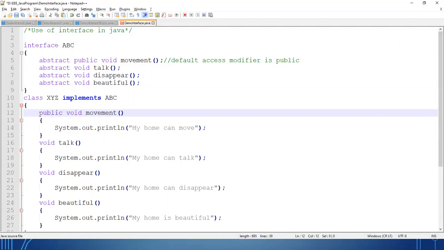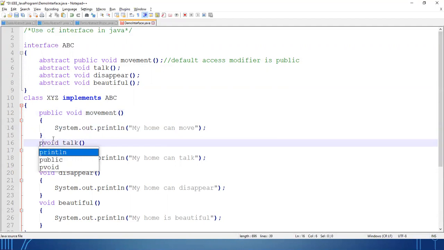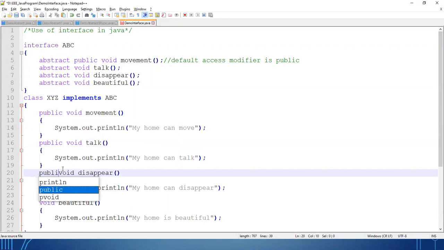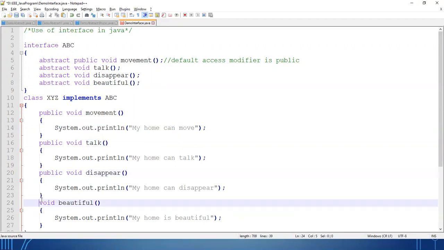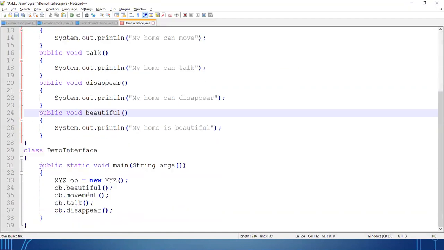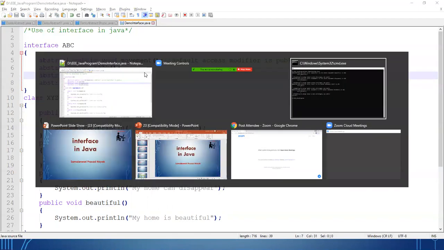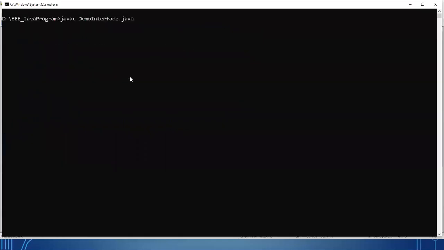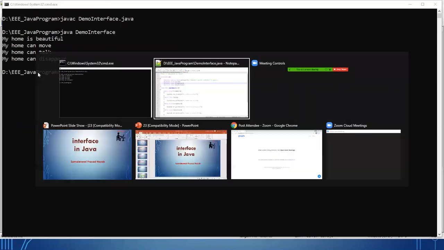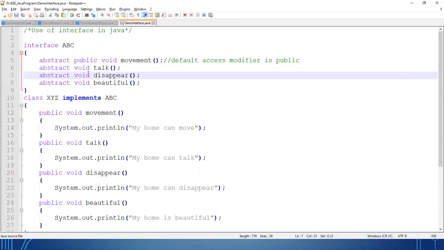So this is a very important point. Whenever you are implementing any interface in a class, you have to override the methods, and remember, you have to write public here. If you will not write public here, then this overriding is not allowed. Clear? Because by default the methods of interface are public. Let's check. See, there is no error. Yes, I'm getting the output. So this is the simple difference between abstract class and interface.